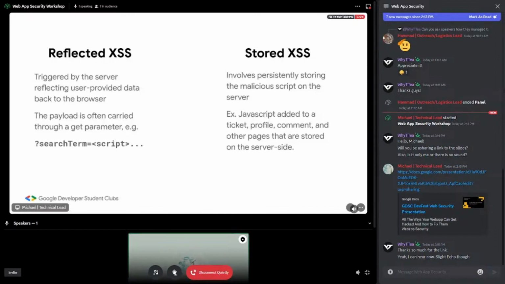And there's also stored XSS, which is persistently stored on the backend server in the database or in a file somewhere. An example of this would be JavaScript added to a ticket, profile, comment, or other pages that are stored on the server and can be delivered to clients without the attacker doing much more work.